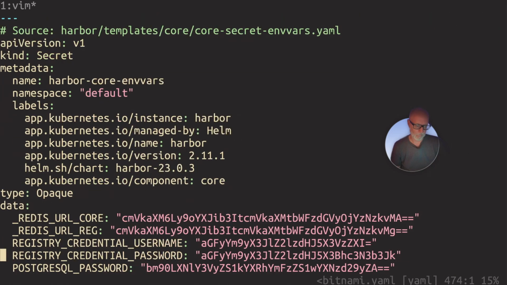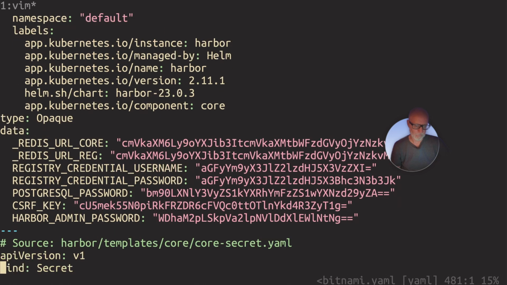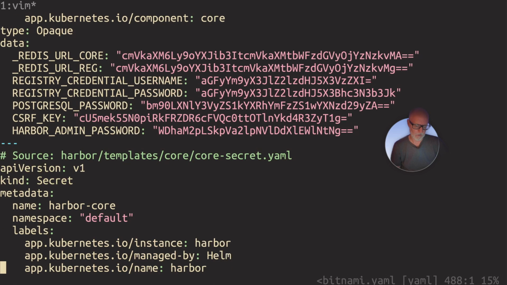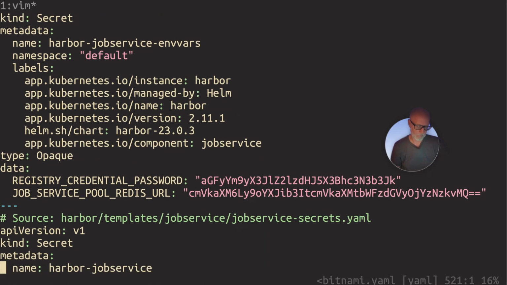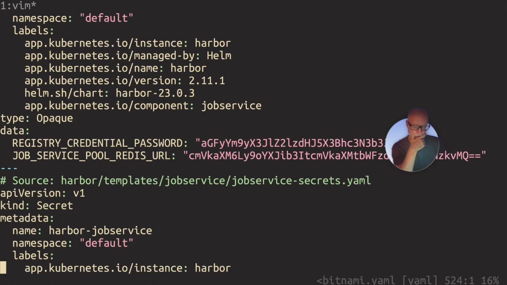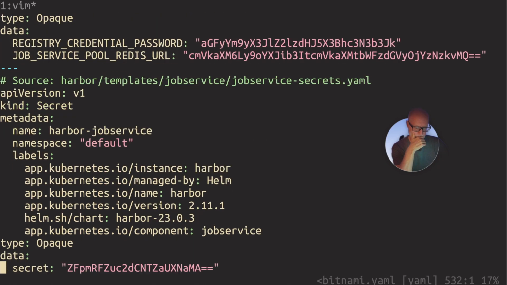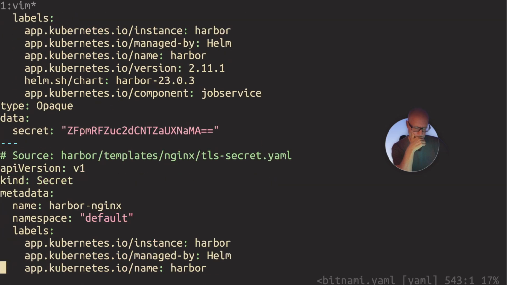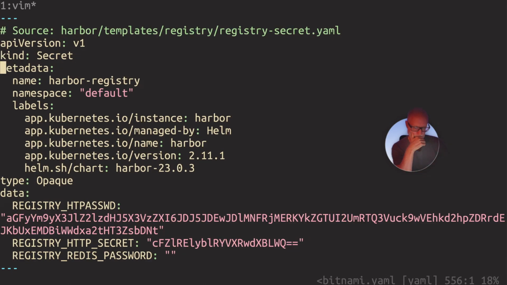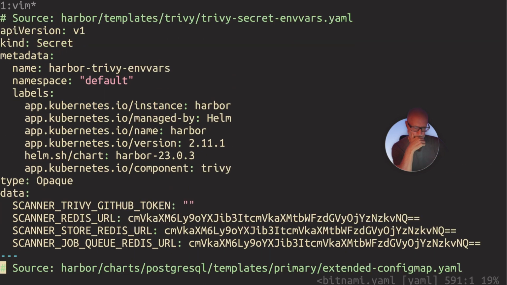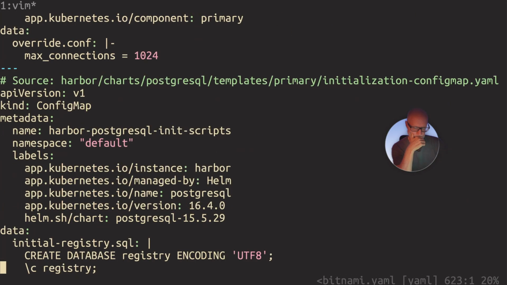Okay, so there's all the Redis stuff. There's the Harbor Core stuff. We have to look through all of this stuff just because. So Harbor Job Services, environment variables. It's going to take a while, but we've got to migrate all that out of there. There's another secret. So many secrets. Gotta look at that one. I could probably skip the secrets section.